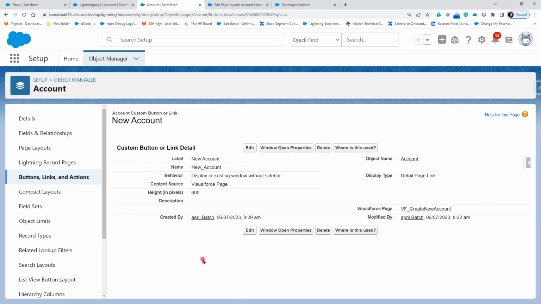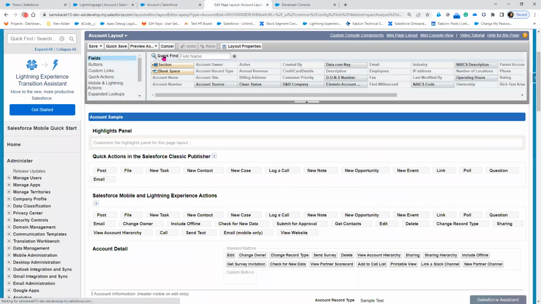New account. Now this is how it is going to display the information. Now we have added the link right now. Now if you click on this, it says Visualforce page. This is the Visualforce page. Display type is a detail page link. Now let's go ahead and refresh the page.